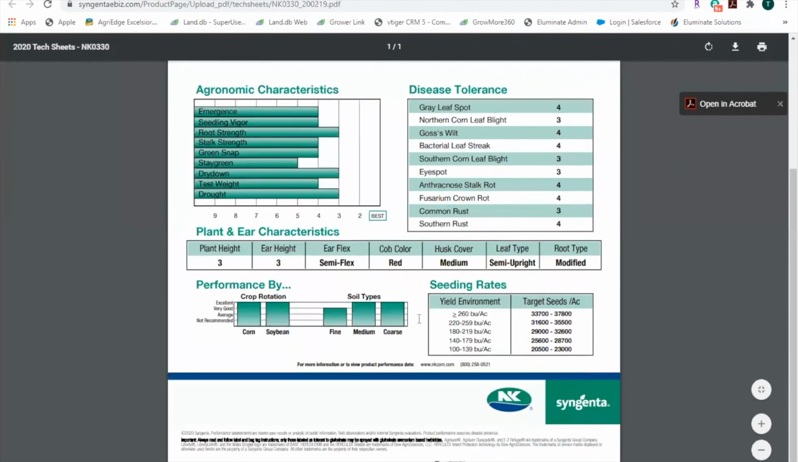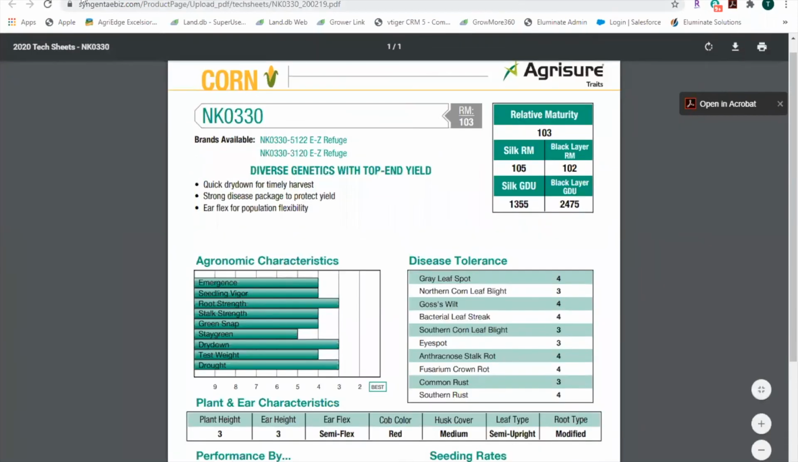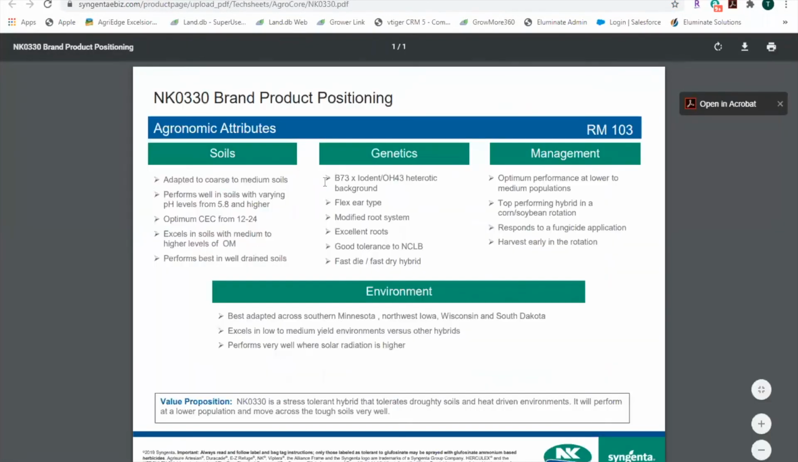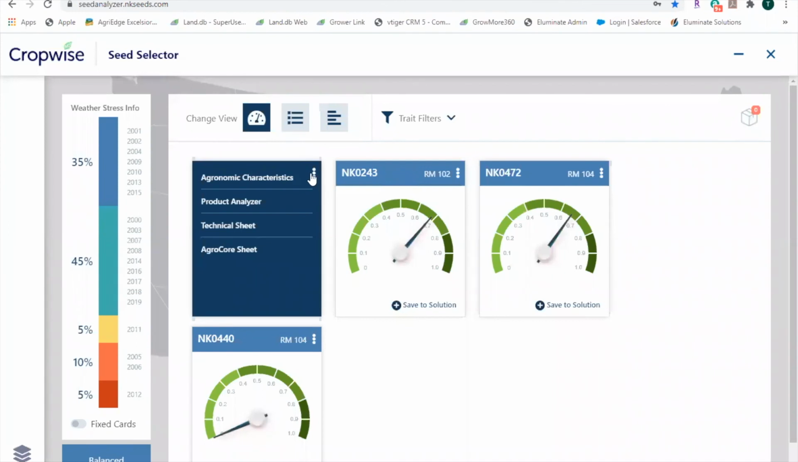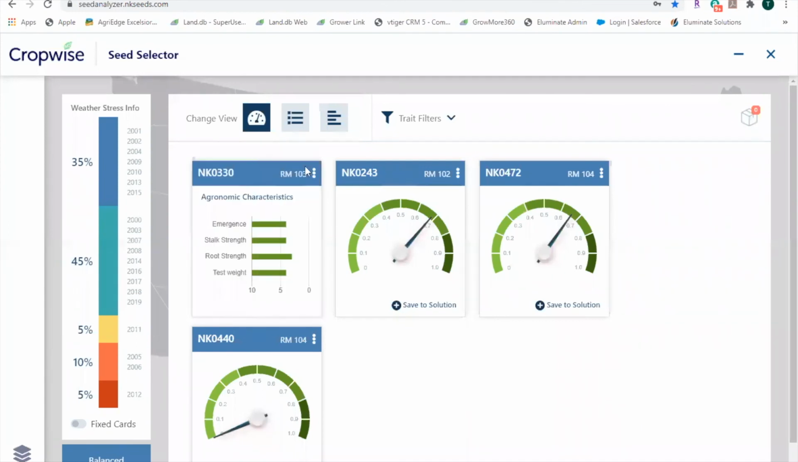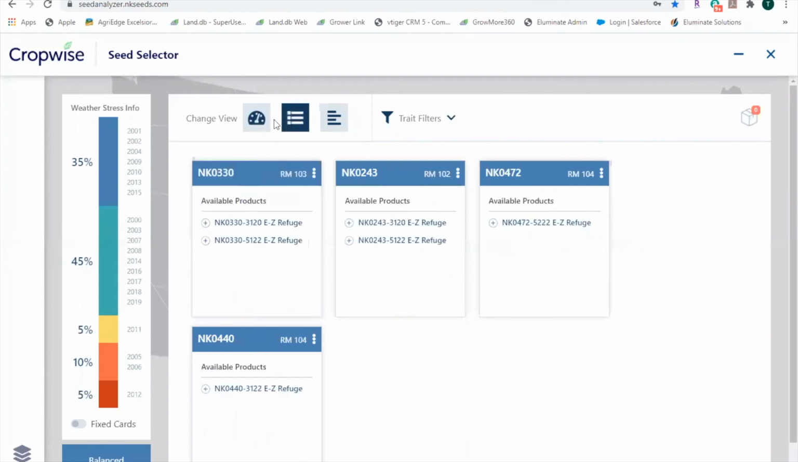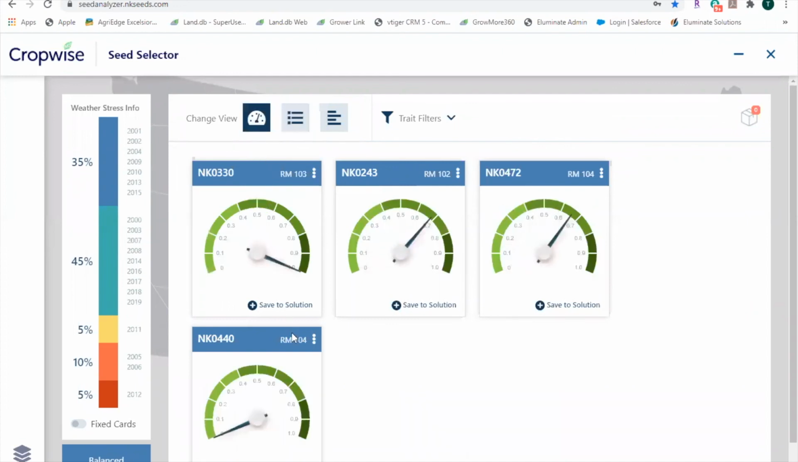So we can see that tech sheet there. And then finally, we can actually see the AgriCore sheet for this particular hybrid. So you can get to those very, very quickly and very, very easily. So it's really convenient that we have those there. And we will just navigate back to this, and I'm going to switch the view back to a rank view.